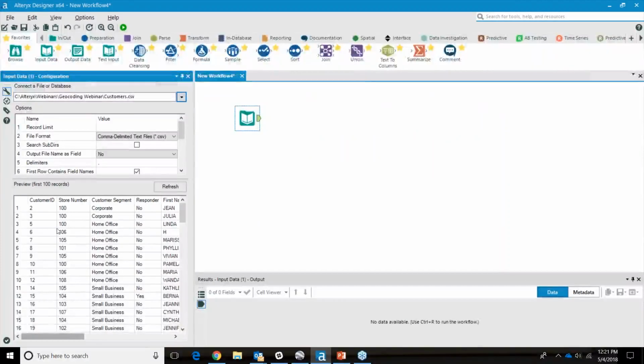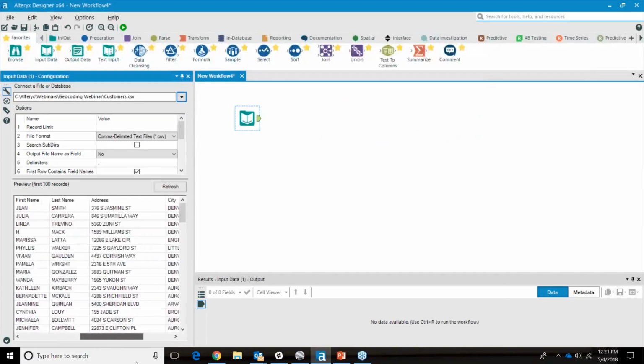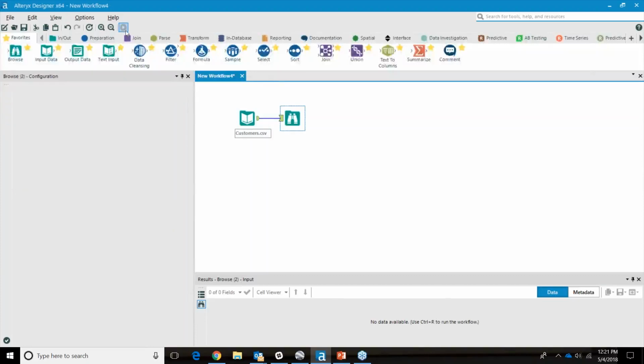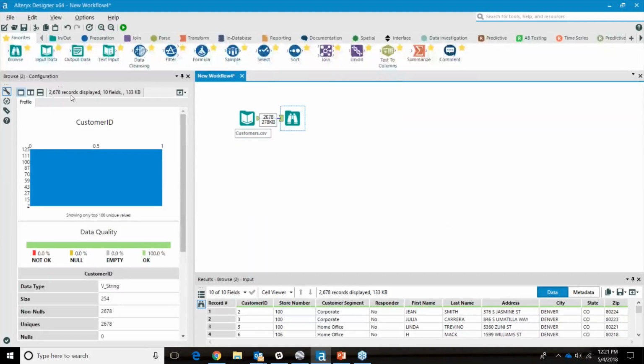And you can see here in my preview, I've got a customer ID, store number, and a segment, some information here, names and address, city, state, and zip. Pretty straightforward, but we don't have a latitude and longitude. So if I add a browse here, it's not going to create a spatial point and show it on the map. If I did have a spatial point with a latitude and longitude assigned, you would actually see a map in my browse tool. So we need to take our address data and geocode it, assigning that latitude and longitude in order to make that spatial point.